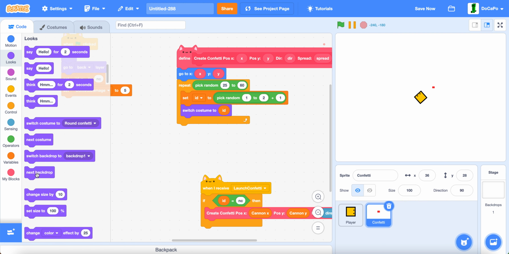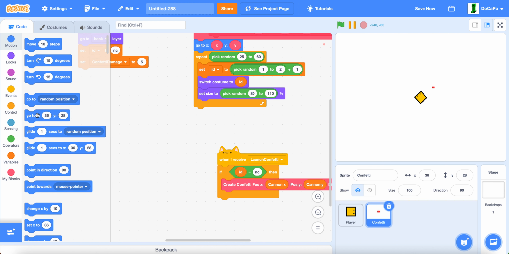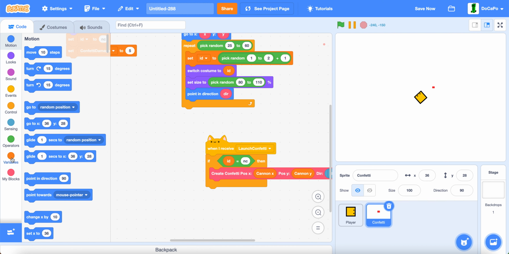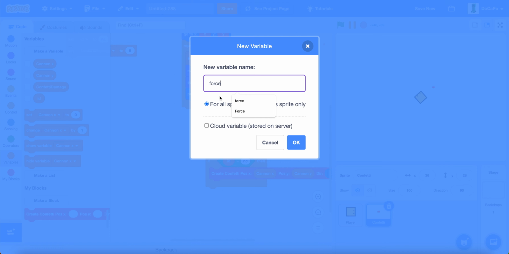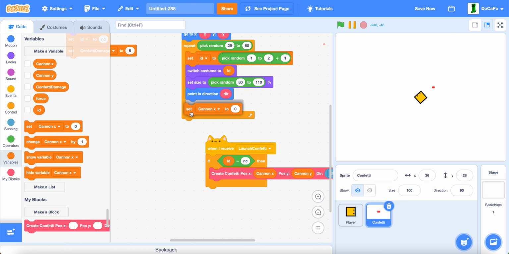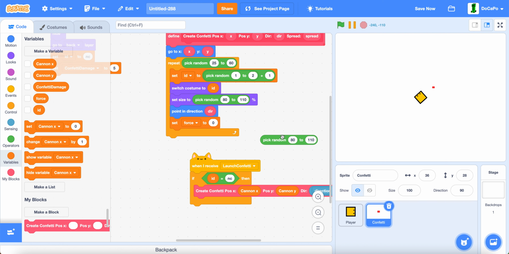Then set size to pick random 80 to 110. Then point in direction dir. Create a new variable named force for this sprite only. Set force to pick random 10 to pick random 30 to 60.